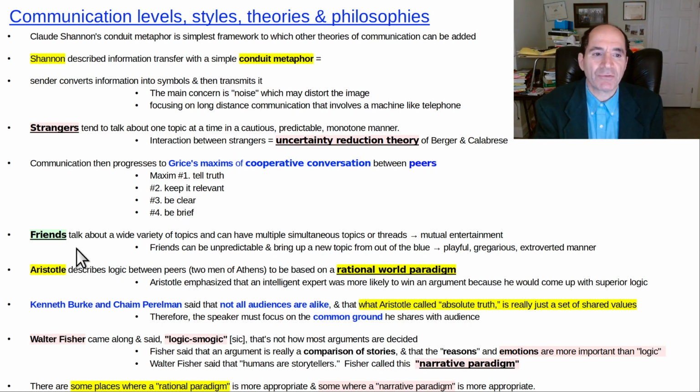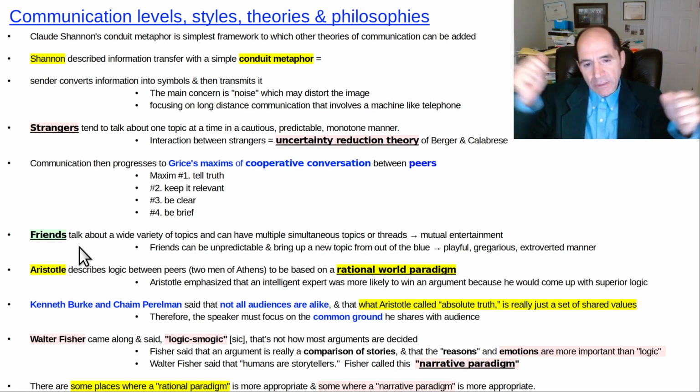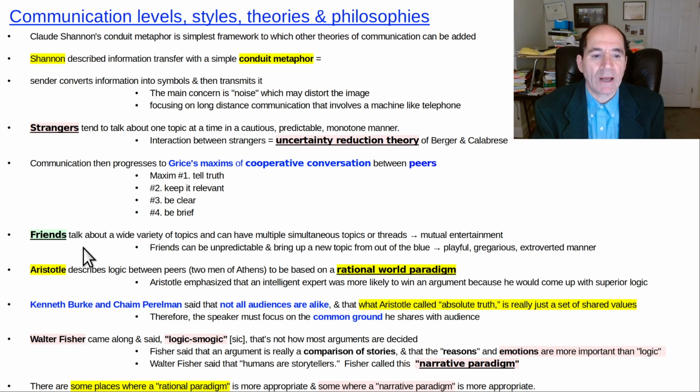With friends, it's different. You don't have to worry about staying on a predictable path. With your friend, you can pull in things from all over. You can have multiple simultaneous threads, and that's partly why it's a lot of fun to talk to friends. And you're partly informing each other. You're partly also trying to entertain each other. It's playful, extroverted, gregarious.